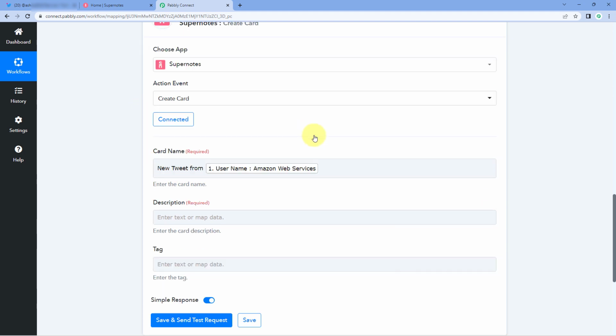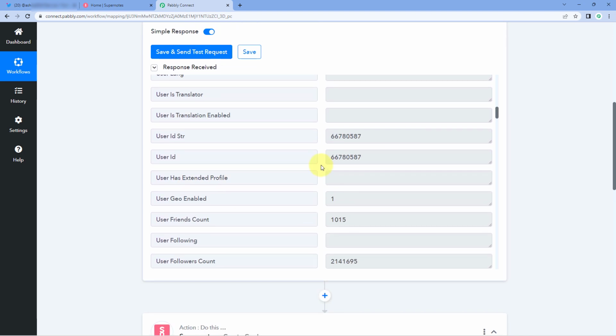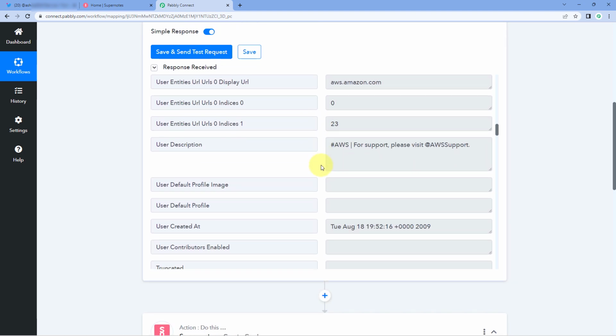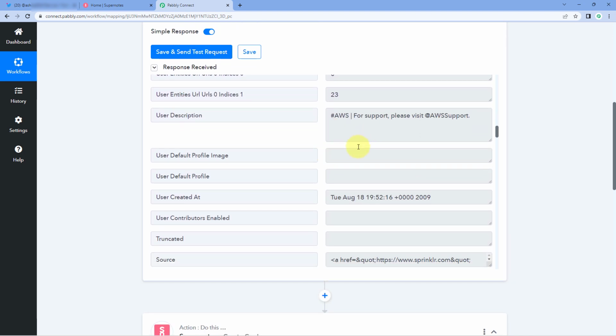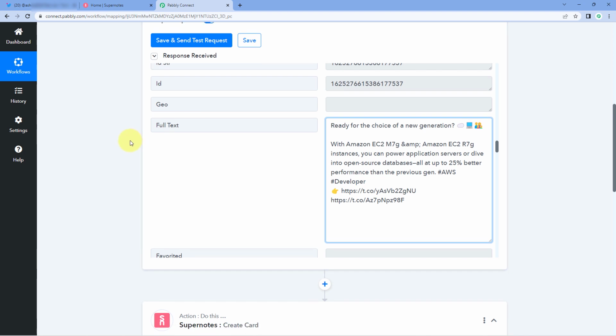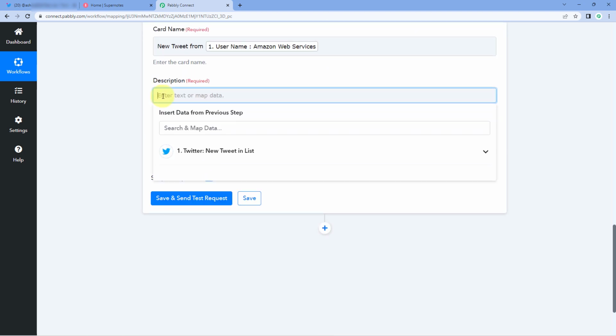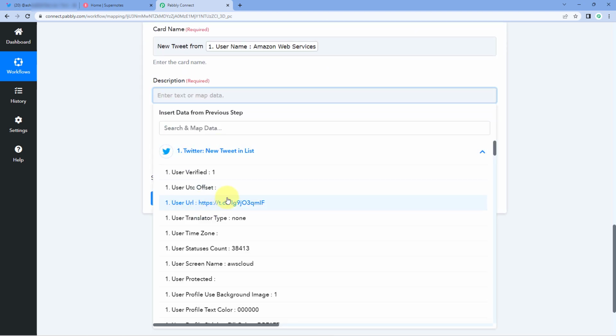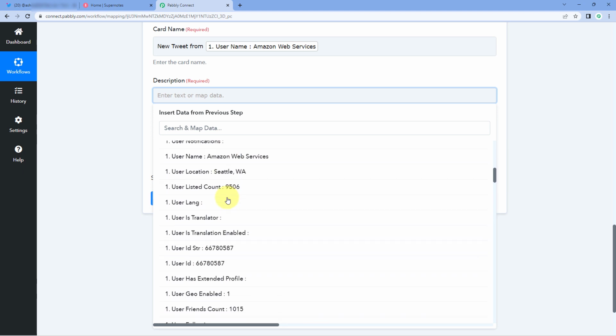And here in description, we actually want to add the content of the tweet. So we have also received the content of the tweet. Just scroll down and here you can see the same response. And we are going to map this response of full text, the content of the tweet, here in description. Just click here and from the drop down, just select the response.